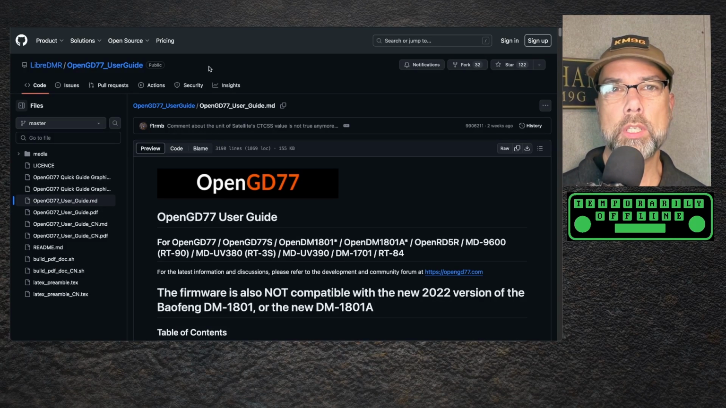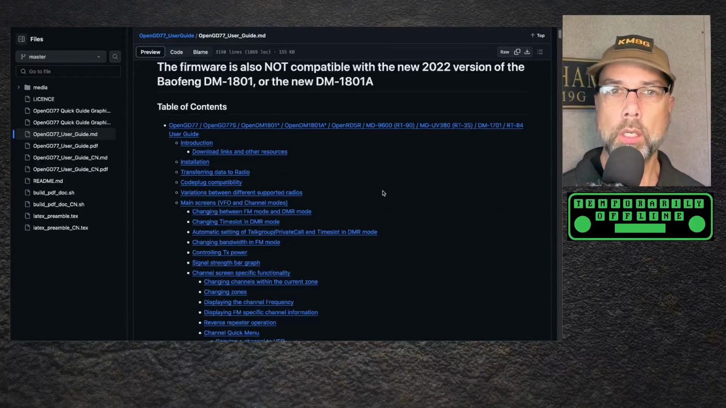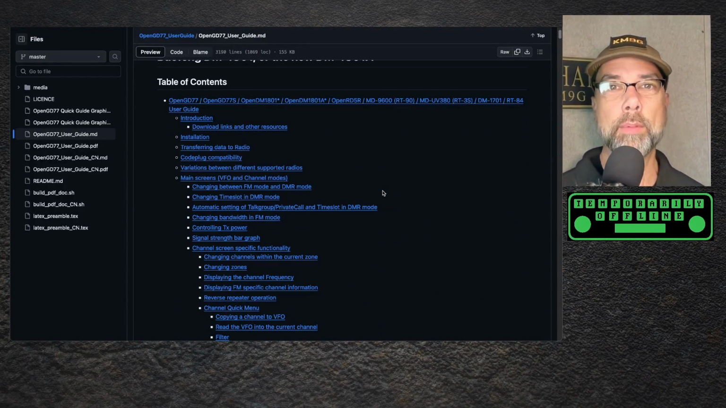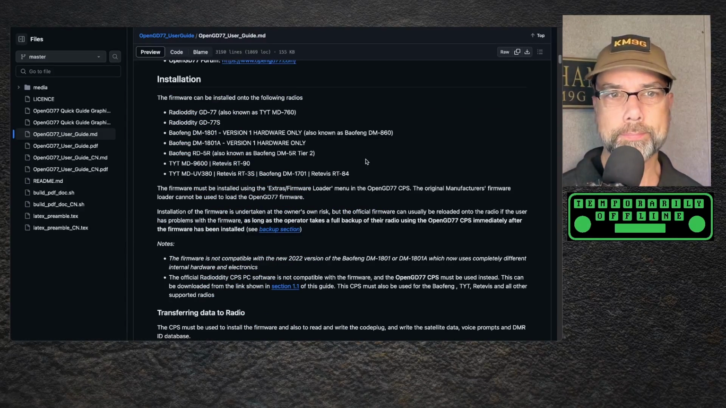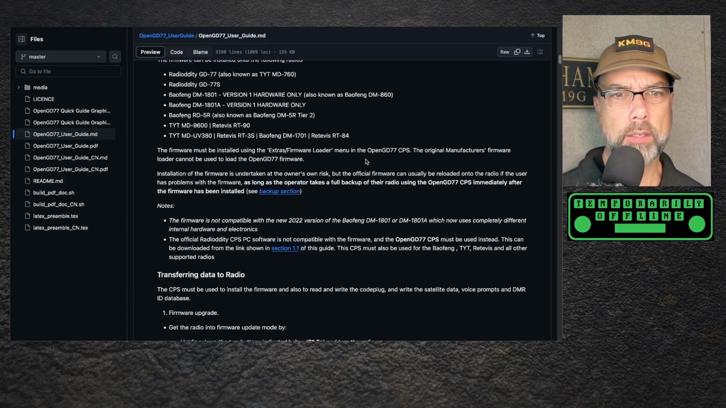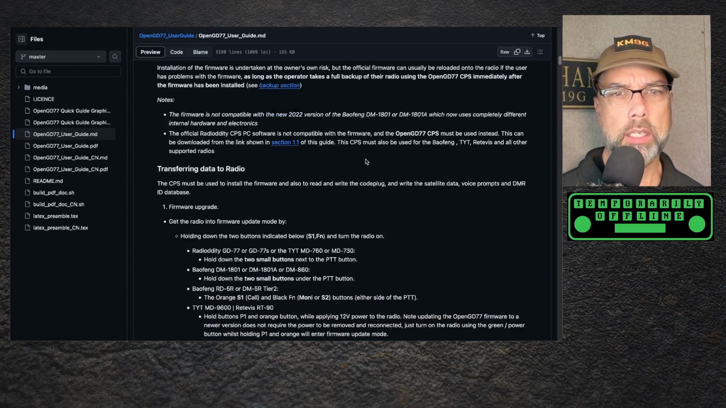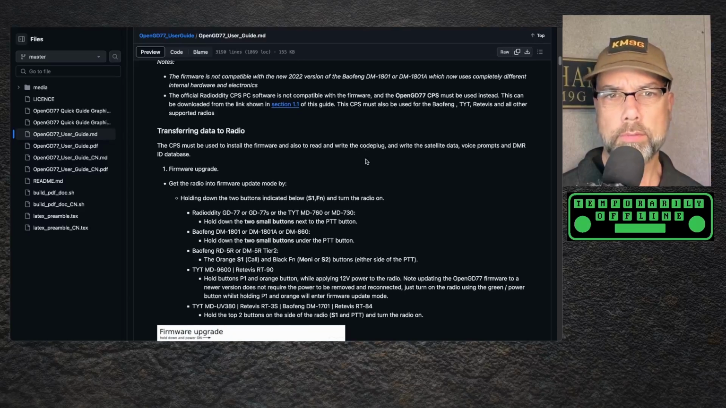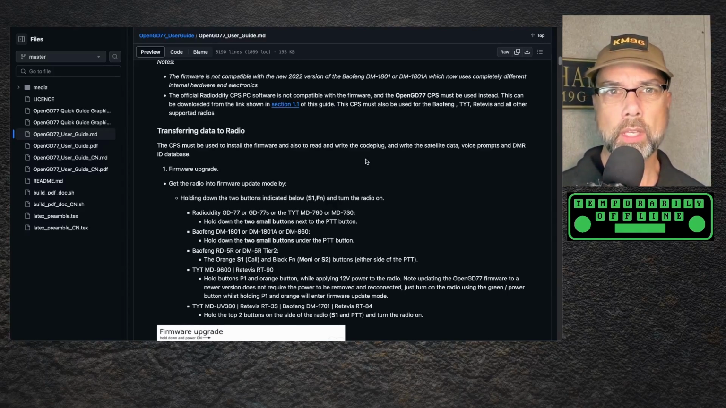This is the OpenGD77 user guide, and inside of the user guide you will find some stuff on installation. We're using the Retevis RT-90 that my friend Don N5SKT sent in, and somewhere on this table of contents you'll see installation. And there's a whole lot of stuff to read here, and it actually kind of matters, and then it kind of changes from the instructions a bit, which is why I wanted to show you guys this process.